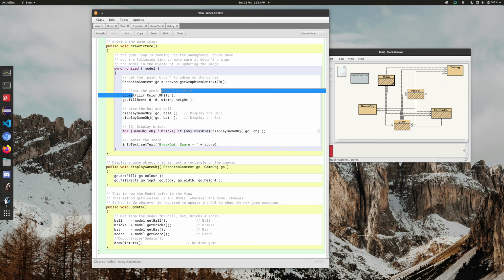It sets the background to white, sets the fill, so the size of the background, to start from 0, 0, and then span the full width and the full height. And then we're going to display the objects onto the game's canvas, the graphics content rather, the GC here: the ball, the bat, and for each visible brick, we're calling it OBJ, so each object in the bricks array, if the object is visible, print it, like display it to the screen.